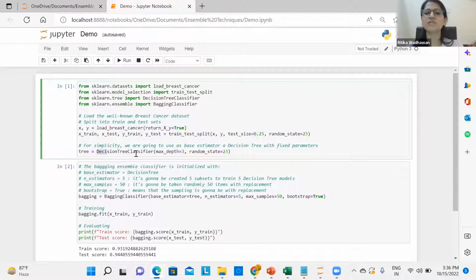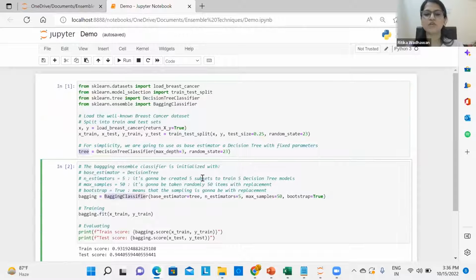So here we have called a simple decision tree classifier with the max depth of 3, and we want to generate it randomly. Samples would be generated randomly. And this is my base estimator here. Now I'm going to use this base estimator to call the bagging classifier. This is how we call a bagging classifier.